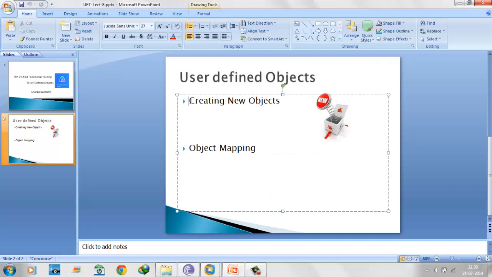So guys, we have learned two things. First, creating a new object in the object repository. Second, mapping the object to its specific class.